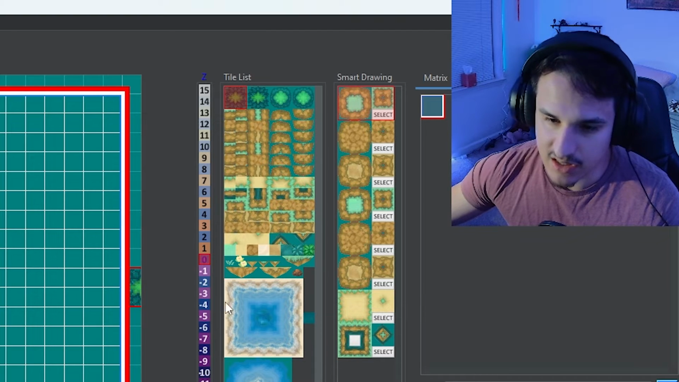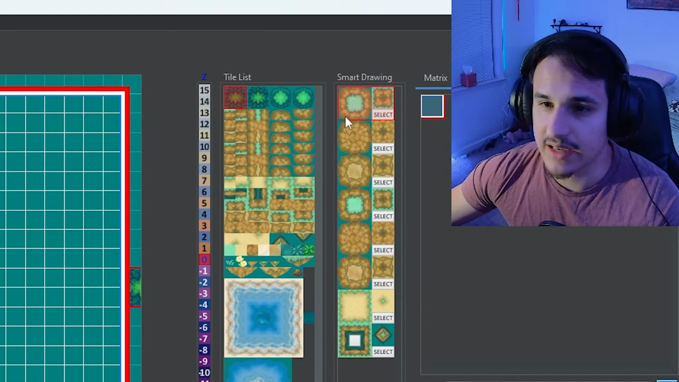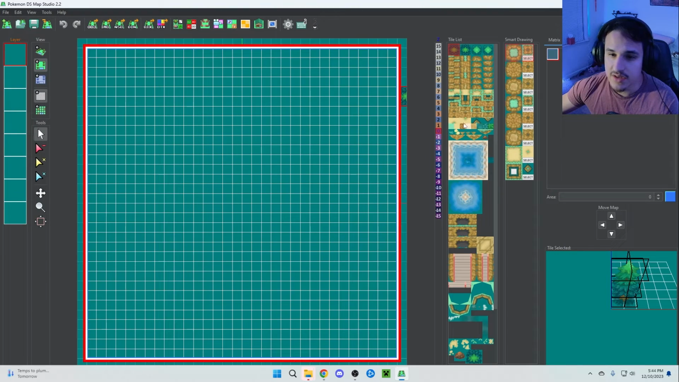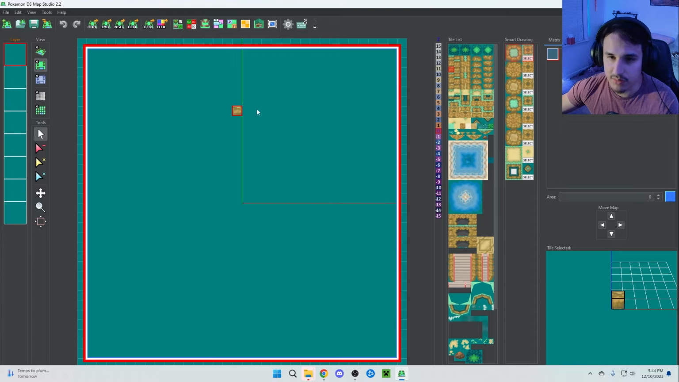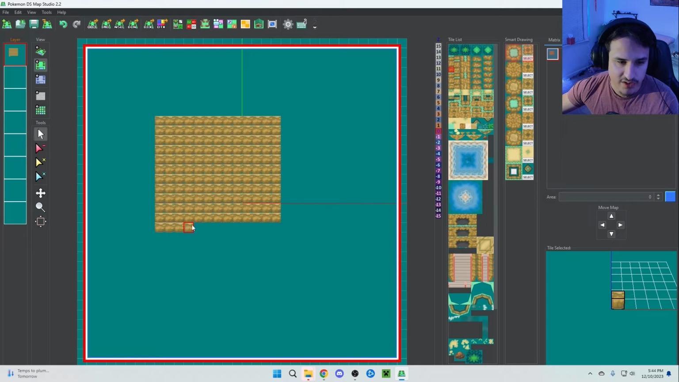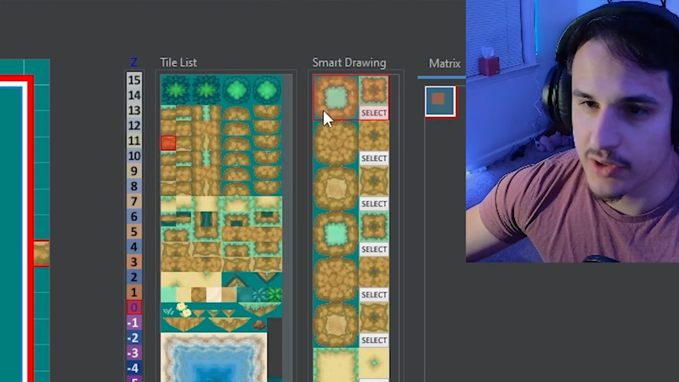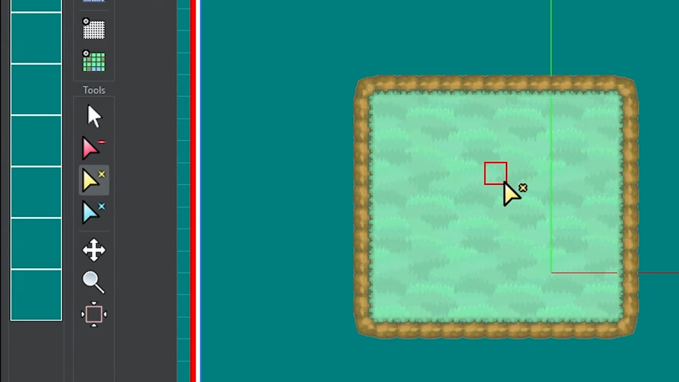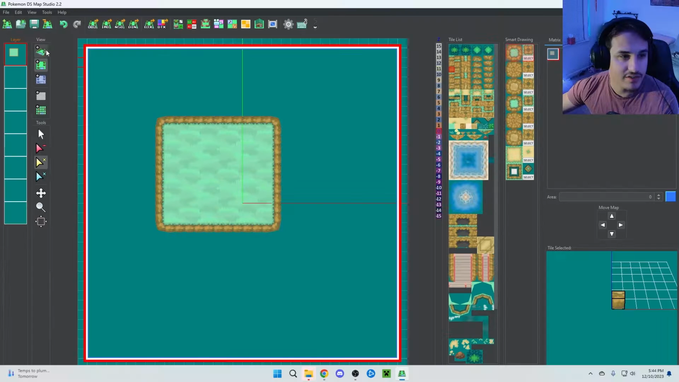So now once we have our tiles here, we're going to want to select mostly one of the smart drawings to get started. So the way smart drawing works is very simple actually. It makes your life extremely easy. So pick any 1x1 tile here. What we're going to do is we're just going to draw some shape. We're going to fill it in. And we are going to click on the smart drawing, and you'll notice that this yellow arrow has been selected. I'm going to left click, and boom, it's filled in an entire area for me.